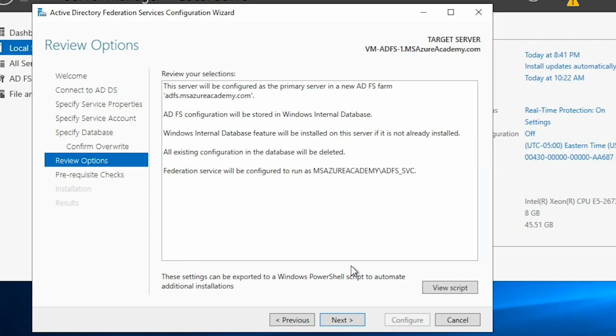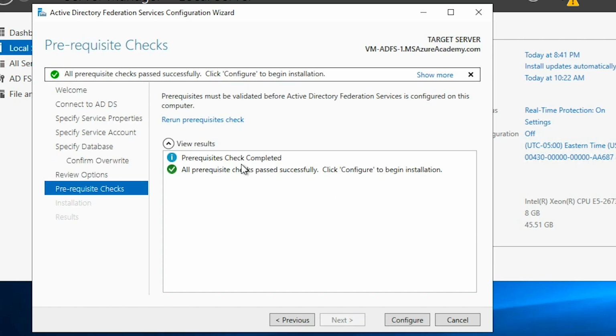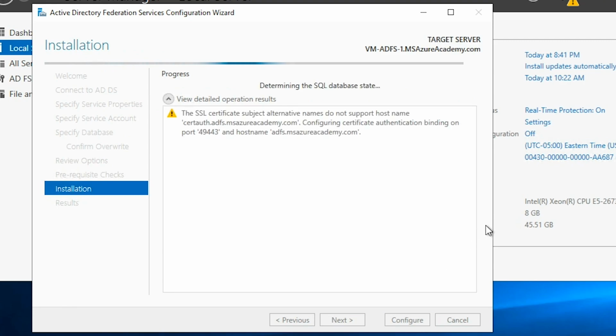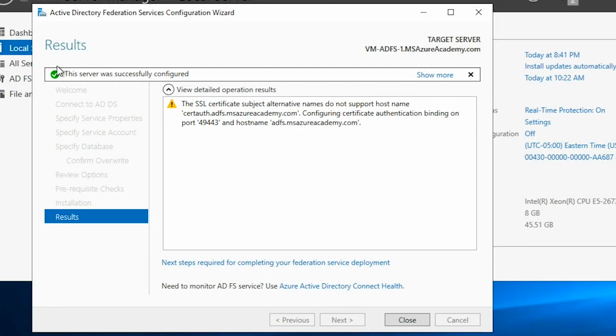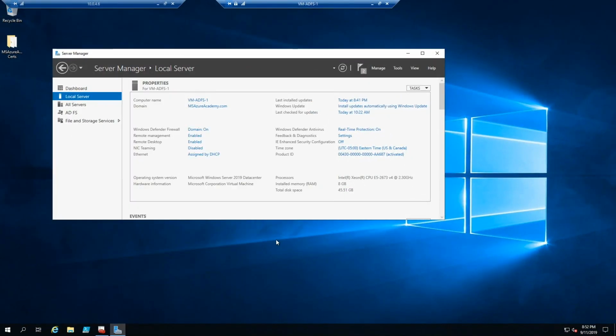Okay, and then you can review your selections here and then hit next to begin the installation. And in a few seconds, we get our validation here that everything is good to go, and we'll hit configure, and that'll set up ADFS on our system. And we are getting a certificate warning here, and that's because we don't have a subject alternate name for certauth.adfs. That's okay. We don't really need that as a requirement going forward. So we'll just continue here. And that is complete. Server was set up successfully. We'll hit close on that.